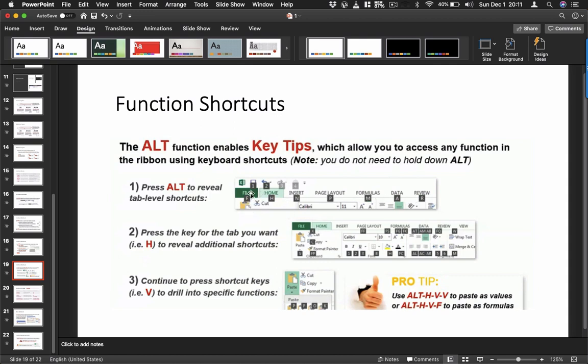So let's say if you go to Alt, it shows F for file, H for home, N for insert, and so on. But if you still drill down, you'll be able to see the different options here. So let's say you want to copy and paste an item. Instead of going to the menu, you could simply use Alt HVV, that is paste as values, while Alt HVF is paste as formula. So the purpose of this one is for you to speed up your operations.